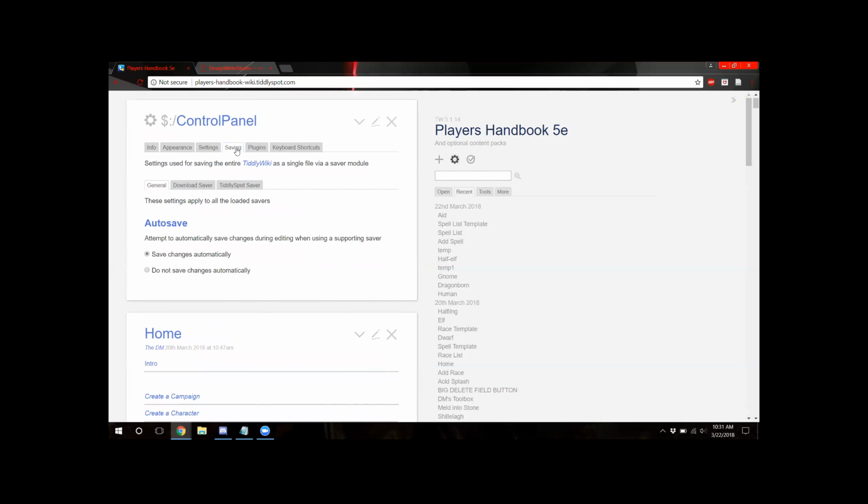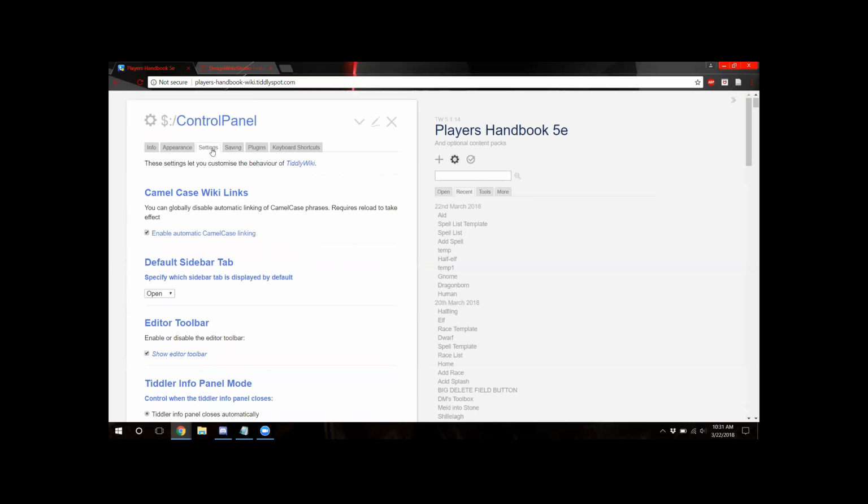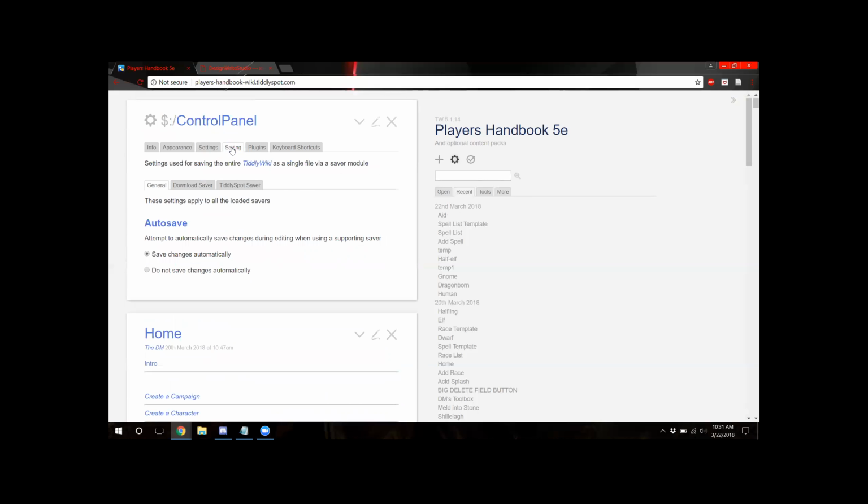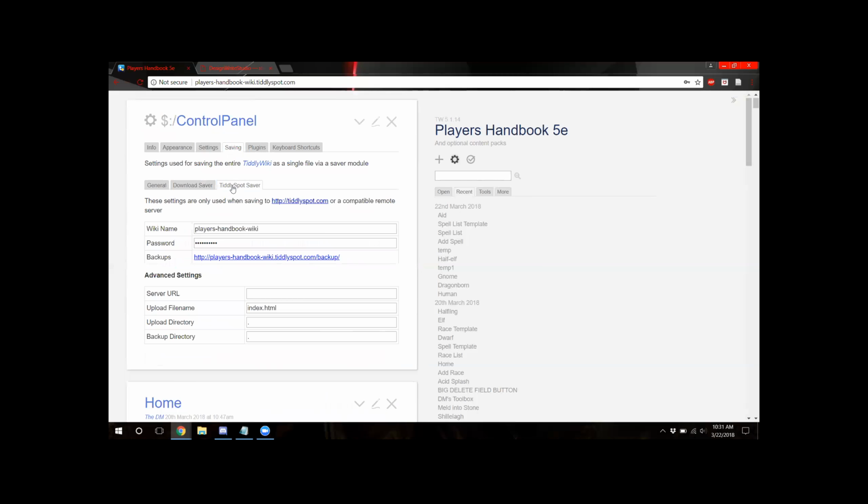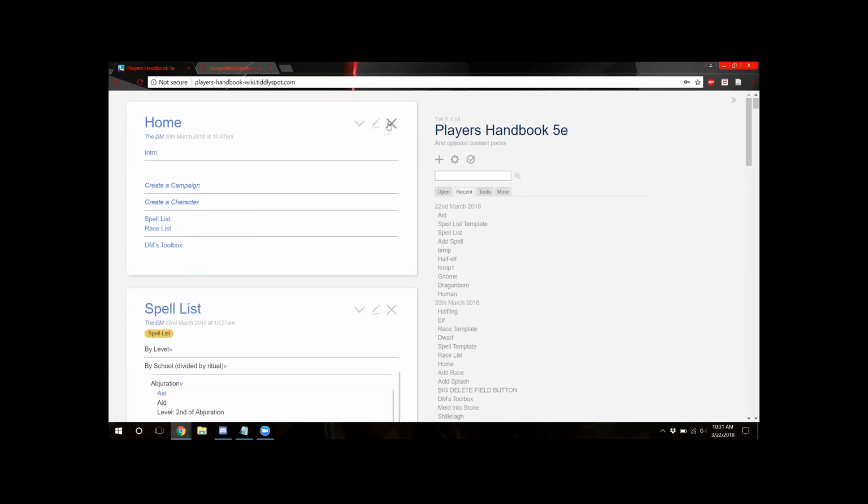No, where's settings maybe? Where's the backups? Oh no, it's the TiddlySpot Saver tab under Saving. TiddlySpot Saver. And there's a link to your backups if you're in TiddlySpot, so you can always get to them. I just want to make sure everybody saw that. Thanks, Chris.